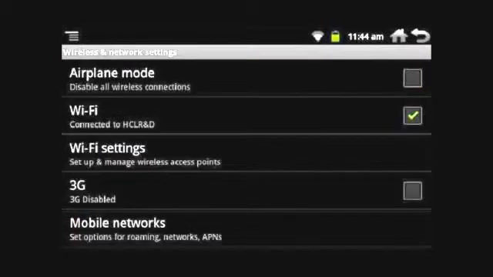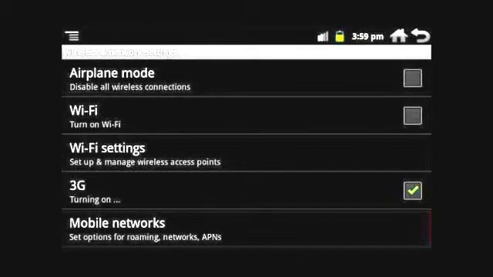Make sure that Wi-Fi is not connected. If connected, uncheck it, because Wi-Fi and 3G and internet dongle cannot be operated simultaneously. Now connect your USB dongle to tablet using USB port or USB dongle adapter. Enable 3G network by selecting the 3G option from the same menu.